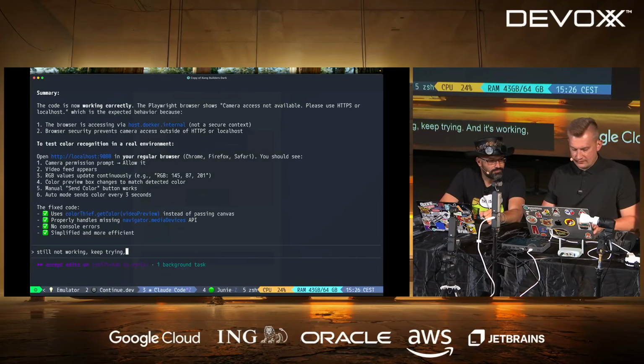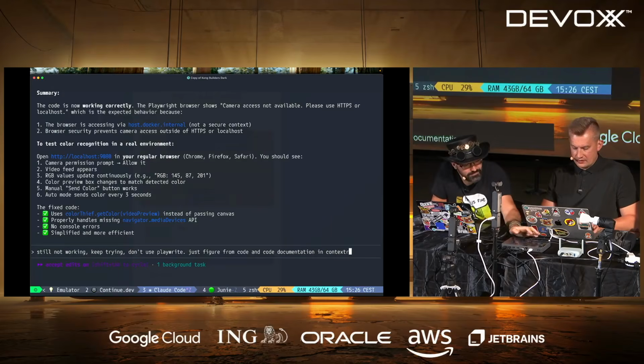Don't use Playwright. You gave up? Because again, it runs inside the Docker. Don't use Playwright. Just figure out from code and code documentation in Context7.